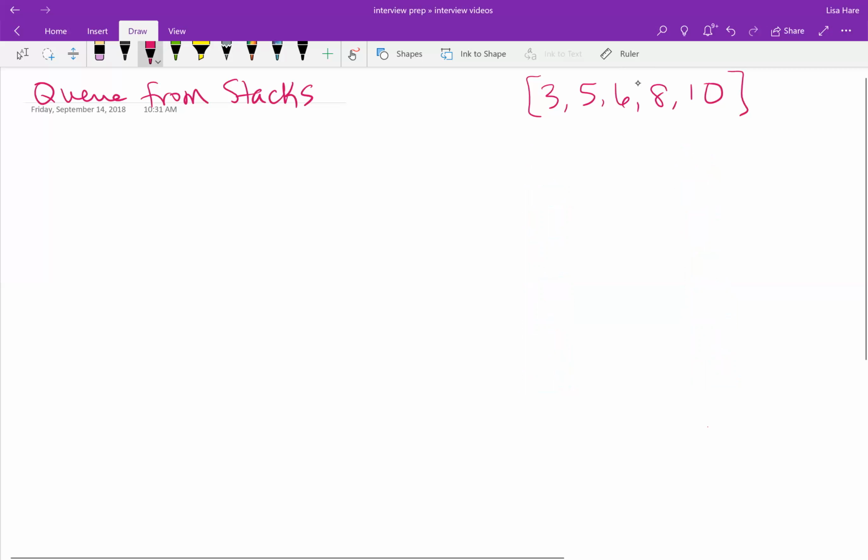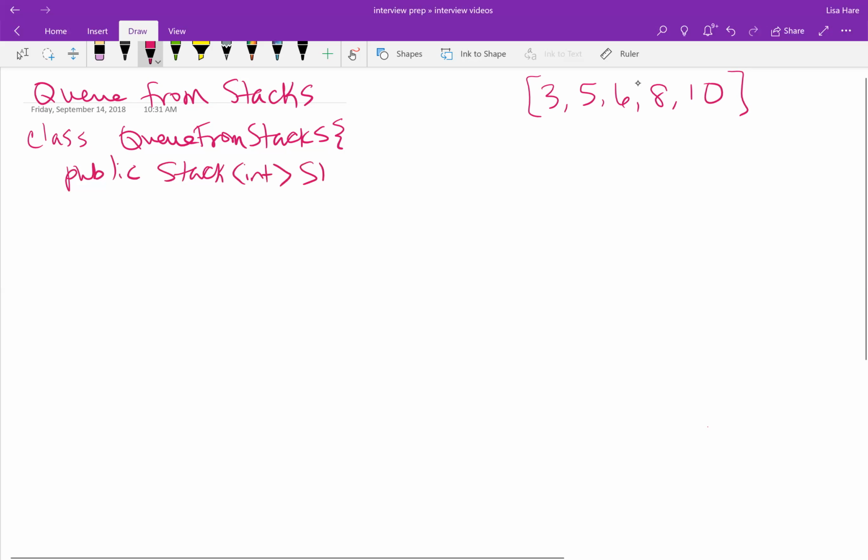All right, so let's go ahead and make a class for this. We'll just call it queue from stacks. Okay, and it's going to use 2 stacks. So we'll call it S1. And we'll make S2.